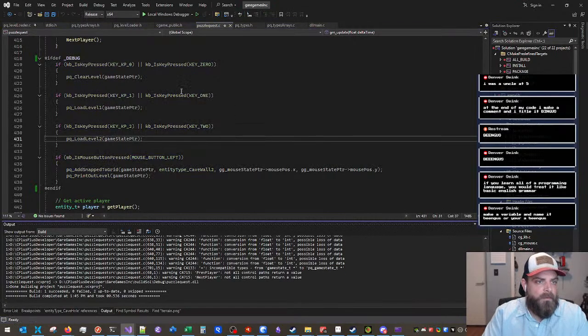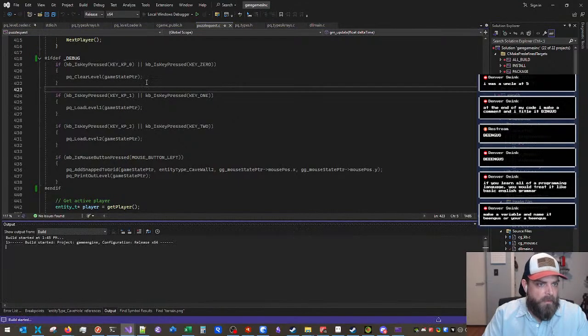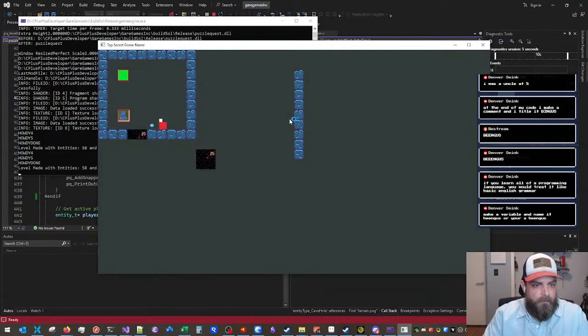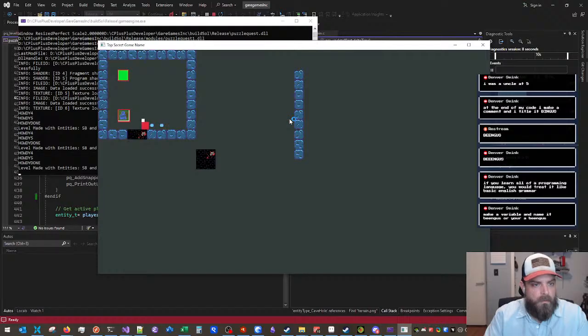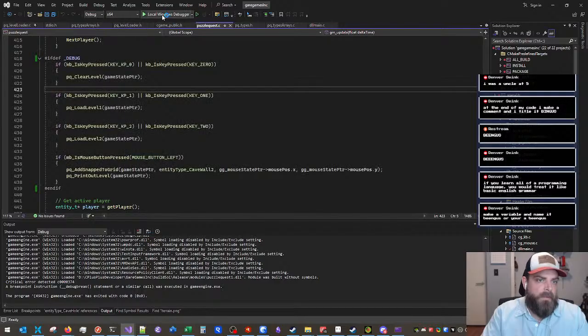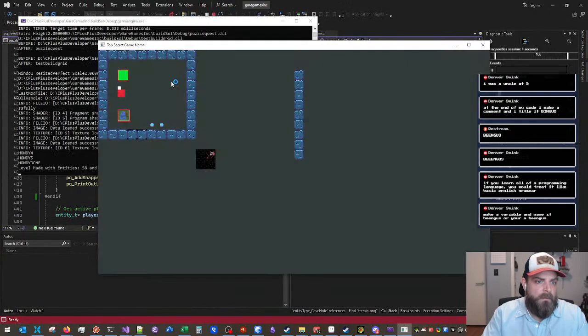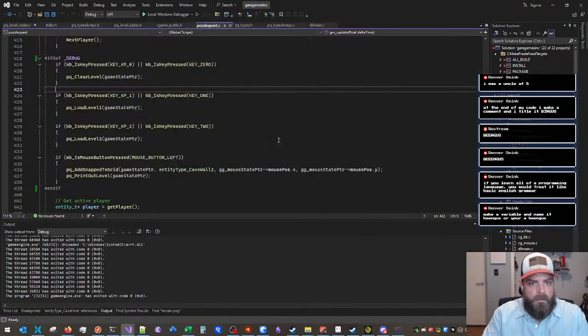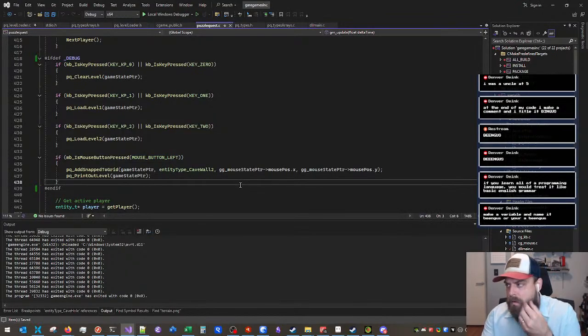So now we go back to release mode, build the game, run it. Game's not called Puzzle Quest. Do that. Back to debug, run it. Okay. It's interesting when it's in release mode, it has that error.